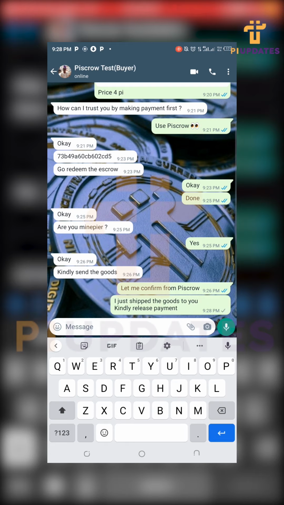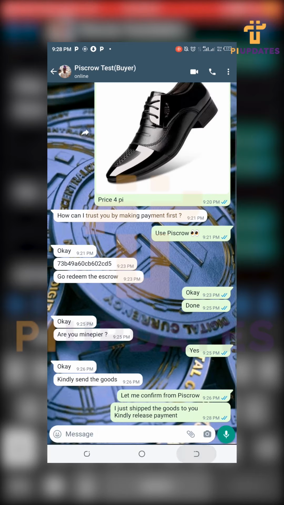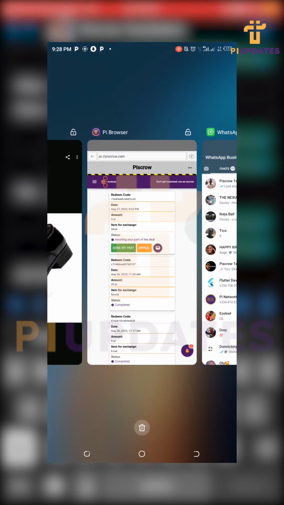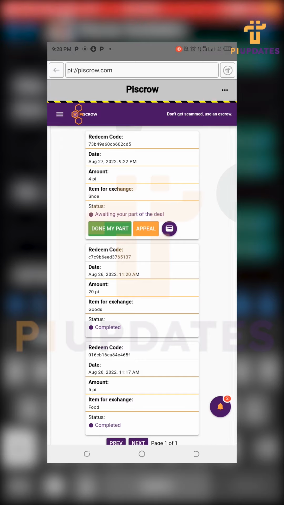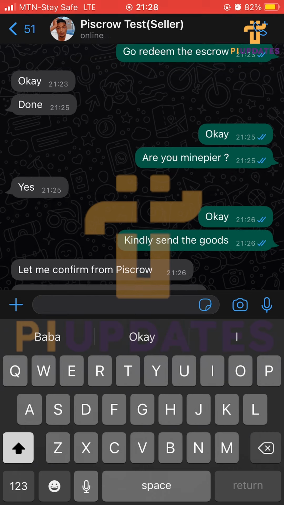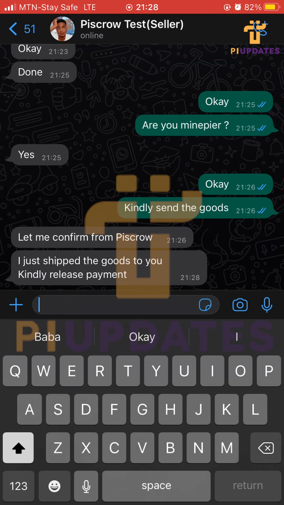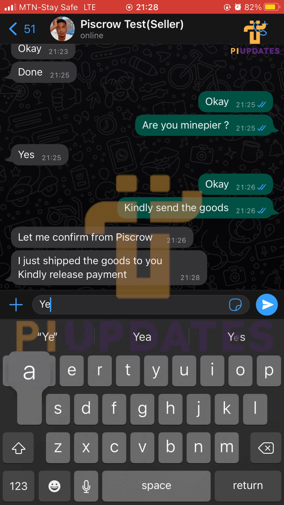That's from the seller's end. So once you've done that, you go back to the Pi browser and click on done my part. Now you've done your part of the deal. Now it's left for the person that wants to buy the goods and services to go and release funds. So you inform the buyer that you've actually done that.